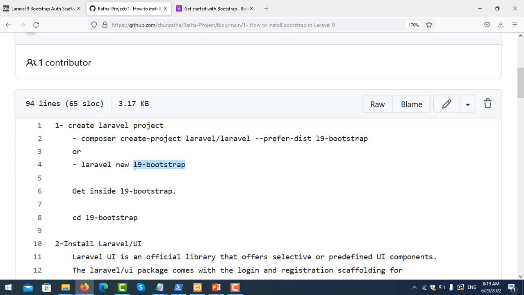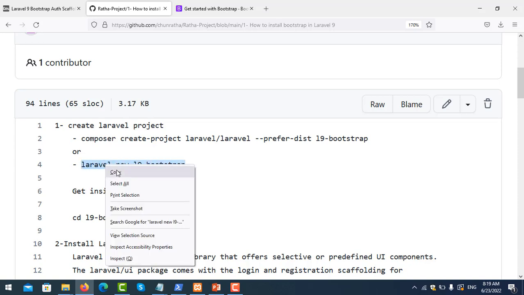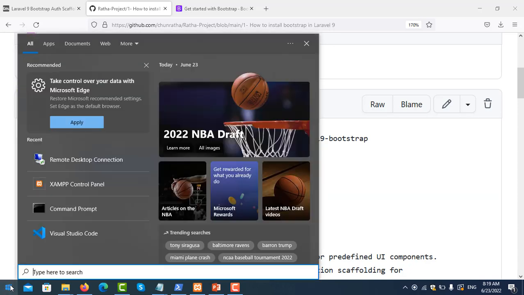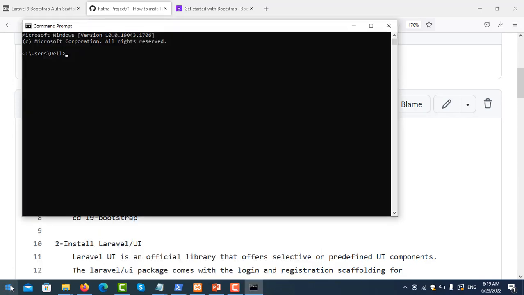My project name is Laravel 9. I write in short L9 Bootstrap. So just copy this, go to terminal. I want to create my project in drive C, so I go to cd drive C. Okay, so I paste it in here and enter it.